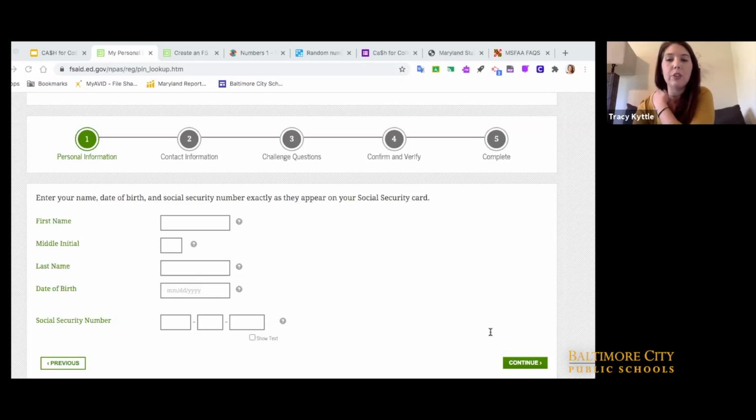Again, if you do not have a social, still pay attention to these rules, because when you fill out the MISFA, this level of accuracy is also super important. I'm going to give you guys a second to catch up with that.